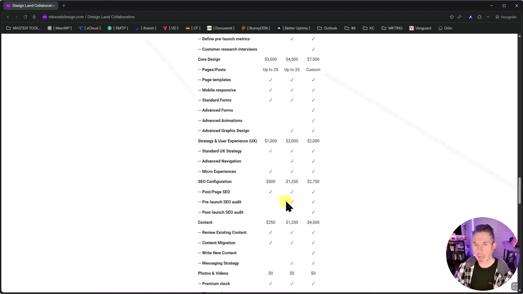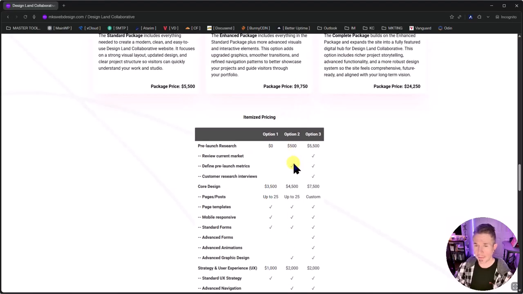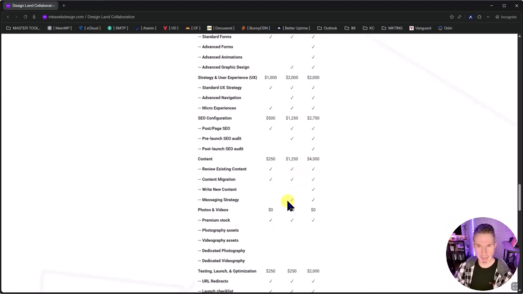SEO configuration, again, more pre-launch metrics to be able to do that research with our go live, and also to see like where do we want to head. So that's where we have pre-launch SEO audit. And then, excuse me, a messaging strategy potentially. I don't know if that's really going to be needed.